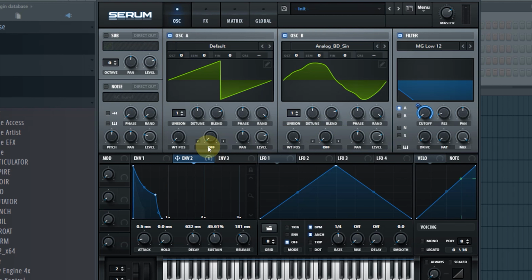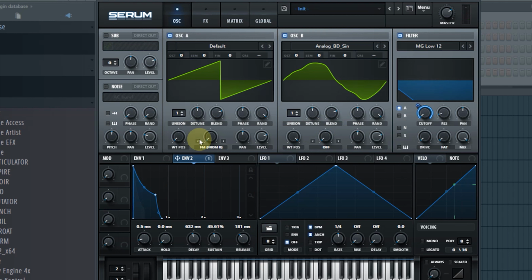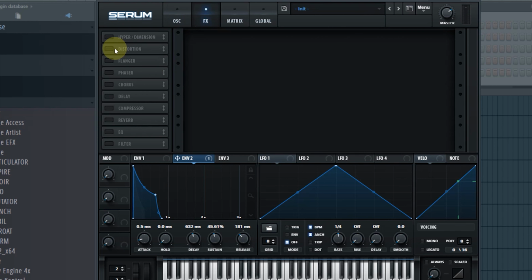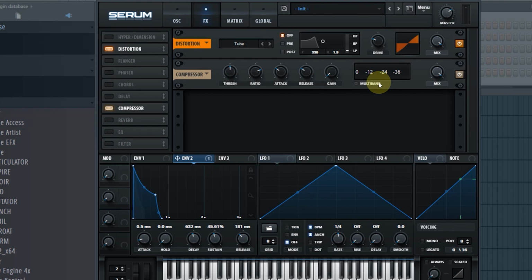Next, what we can do is go over here and left click and then grab FM from B, and then we can start playing with this knob here. So something like that. Now we're getting some cool sounds. I'm going to go over to the effects here, and the first thing I'm going to do is add some distortion. Just a little bit there, and then I'm going to go to my compressor and turn on multiband. Turn the gain up.